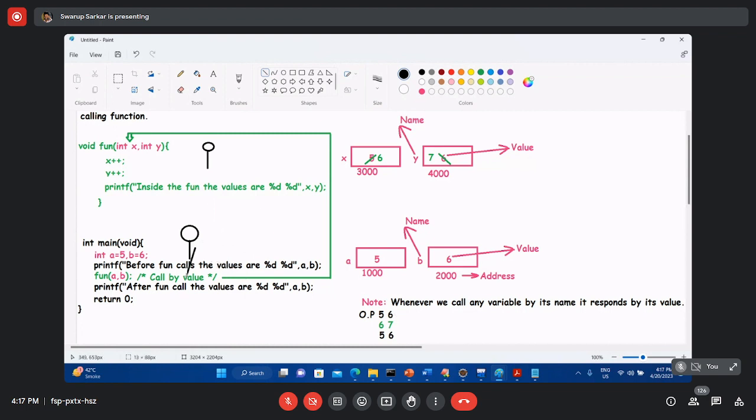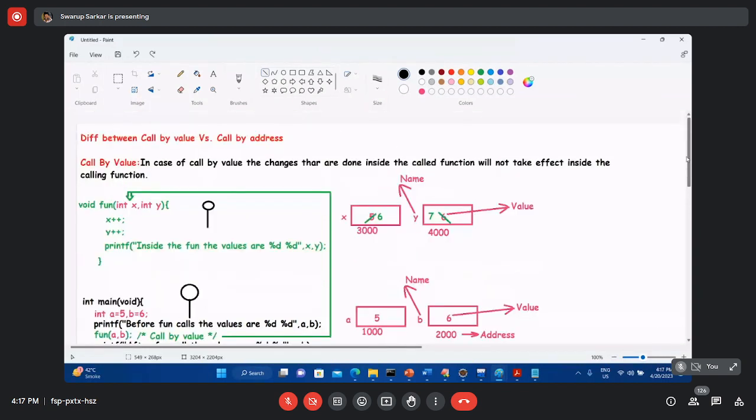Main is giving a value to the fun function, a and b, that is 5, 6. Fun, after receiving the values 5, 6, changes them to 6 and 7. But when control came back to main and checks the values of a and b, it finds that the change is not reflected. So that is why we gave the definition. Now you can read it and relate.